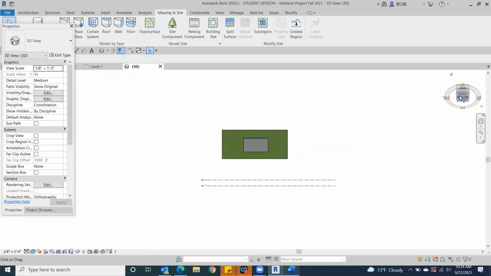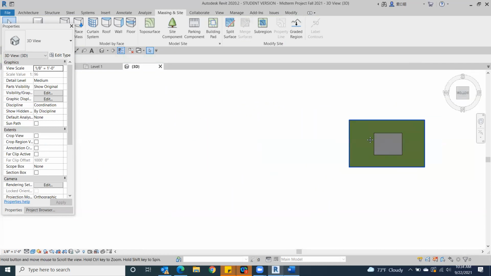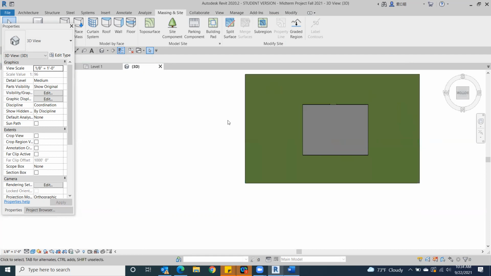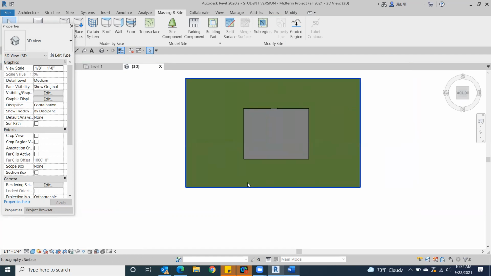Let's turn the building over. Just because it's easier to access this from the top, it's just easier to do it rather than the other way. You can do it from the top or the bottom. I just think it's easier from the bottom.